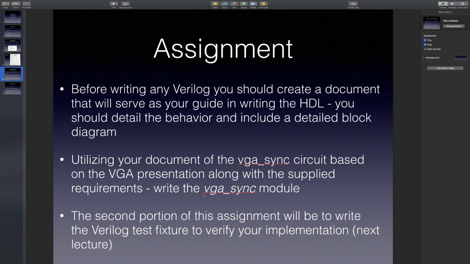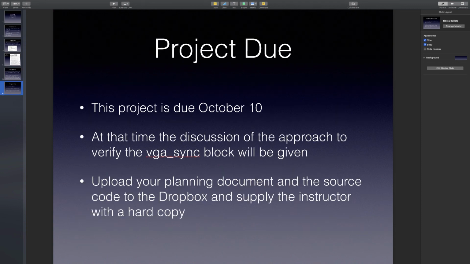Before writing any Verilog, you should create a document that will serve as your guide. You should come up with a plan. Then create this circuit to create the VGA syncs, and have the RGB signal sourced from the 12 switches so that as your sync is running, you can flip the switches and see the color change on the display. The project's due on October 10th, like I said, a couple weeks. That'll get us going, and then we'll transition from the creation of the design to the verification of the design.